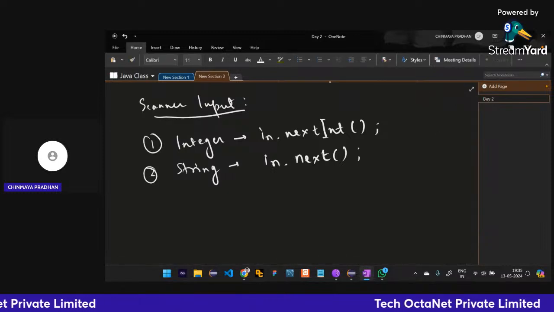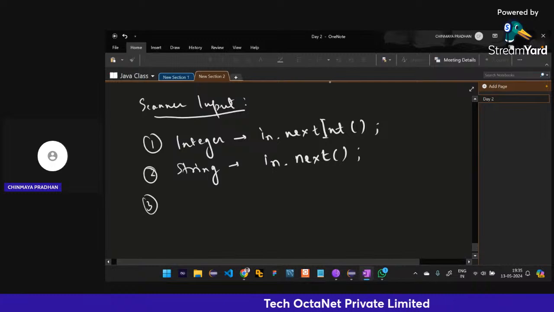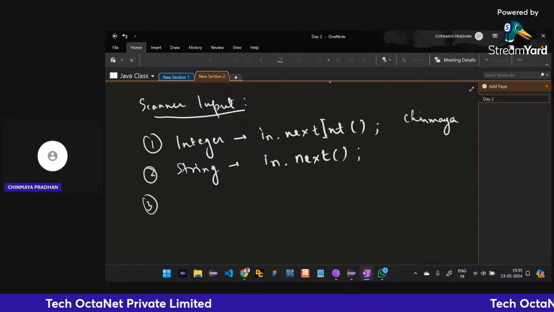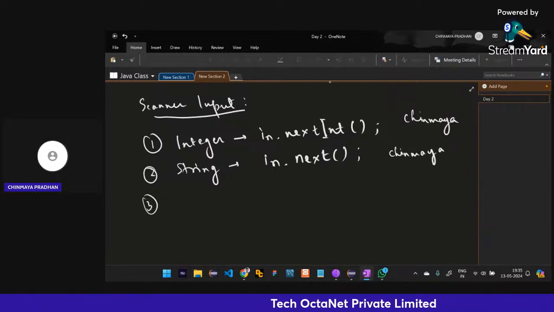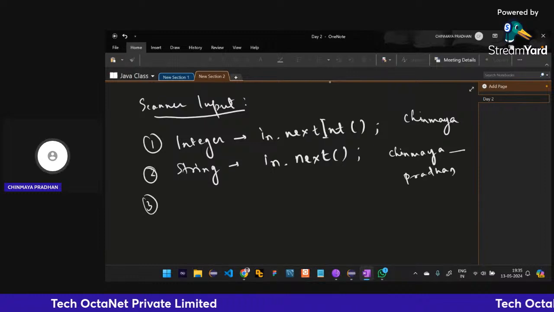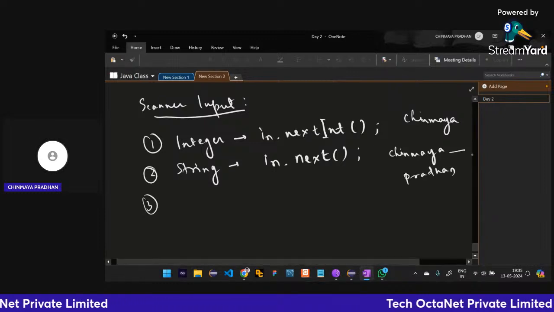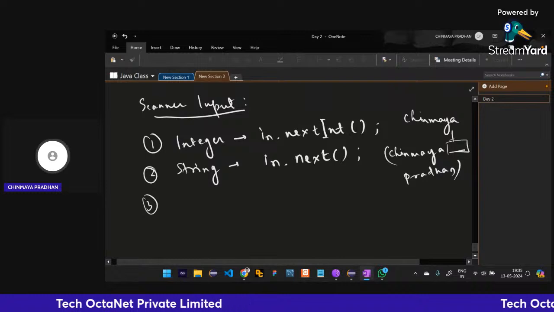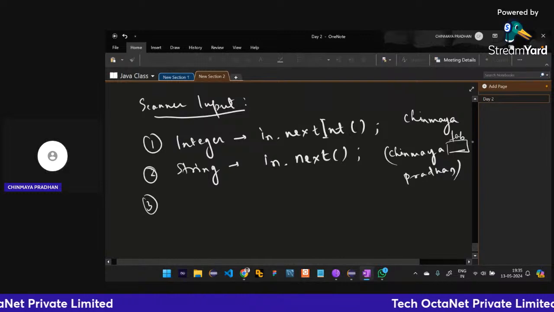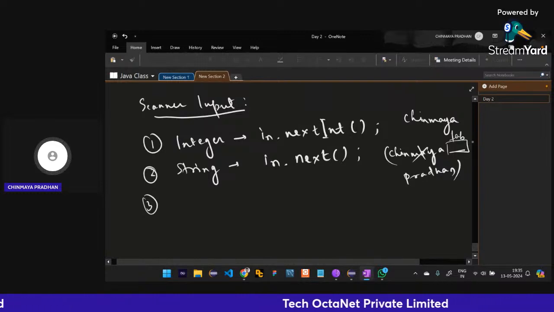Next is for string. If I write Chinmay, that is a single string. But if I write Chinmay and give a space, this is my first name Chinmay, I give a space and write Pradhan, this is my last name. Chinmay space Pradhan. But in.next will not accept that entire string. If any space, enter or tab is there, in.next will not accept it. in.next only accepts a single string.